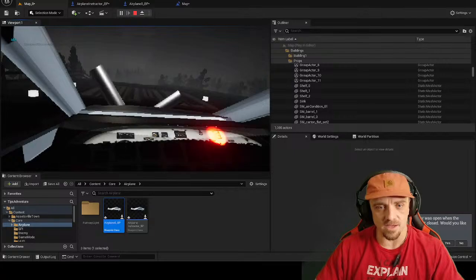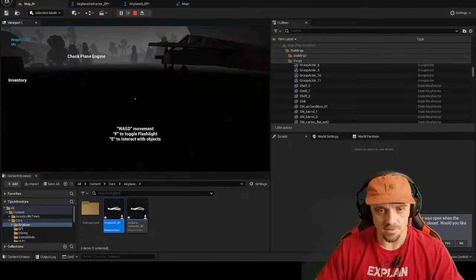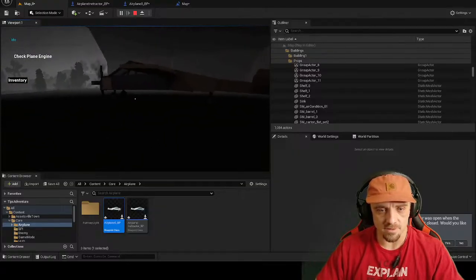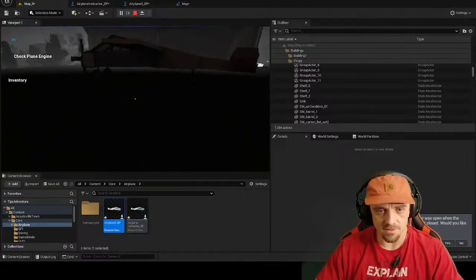Segway does not exist in the actual game. Look, now the propeller stops. And now you're chilling in the hangar. So WSD, F for flashlight, and E to interact.